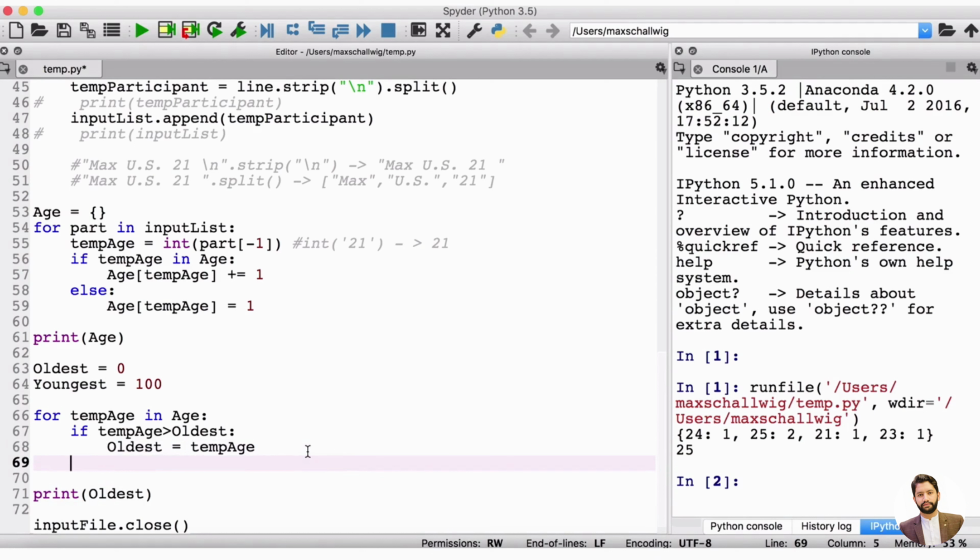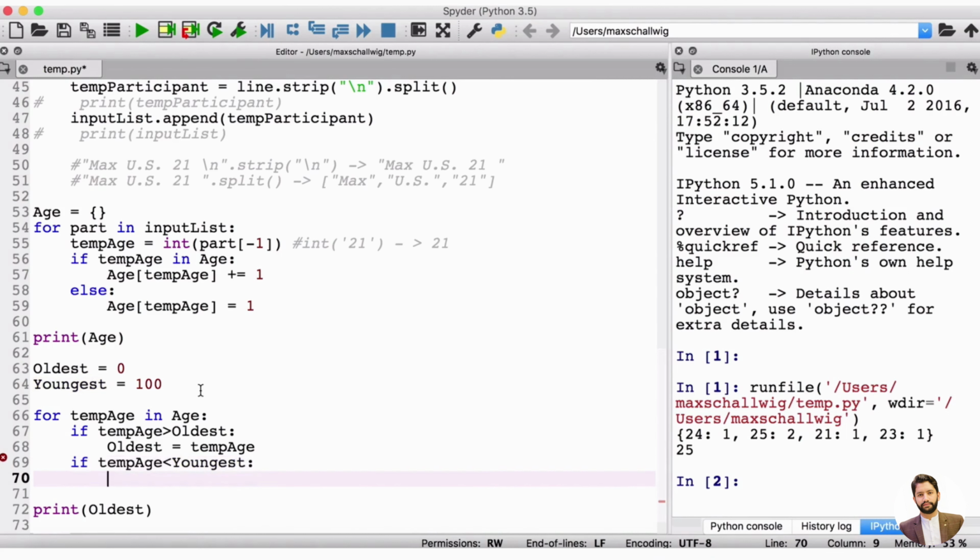And so you can just use the same loop, the loop that we use to find the oldest. So we go through age by age, or key by key rather, but each key is an age anyway. And we first check if the age is bigger than the oldest. And if it is, we'll have the oldest be equal to this new temporary age. And then we can also check if our temp age is smaller than the youngest. So just like we did above, but now we're seeing if it's smaller than the youngest. And if it is, then our youngest is going to be equal to this temp age. Yeah, so that's all we're doing.